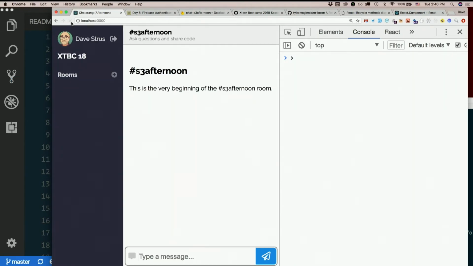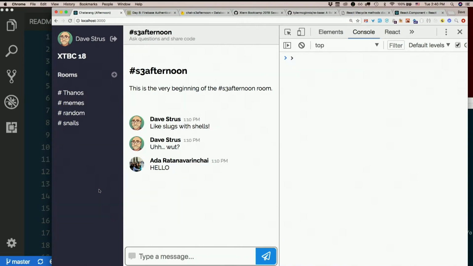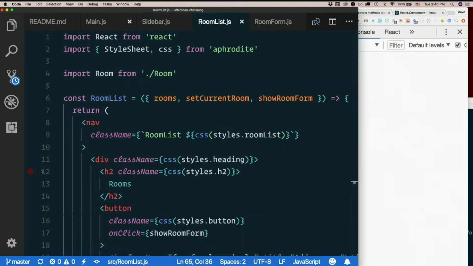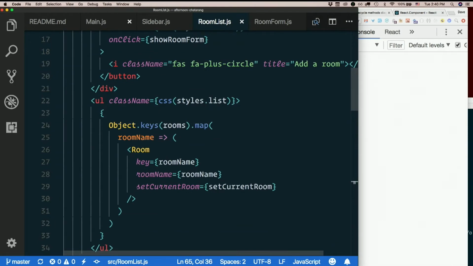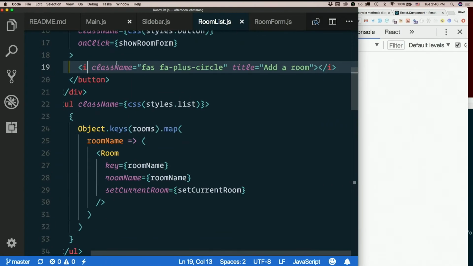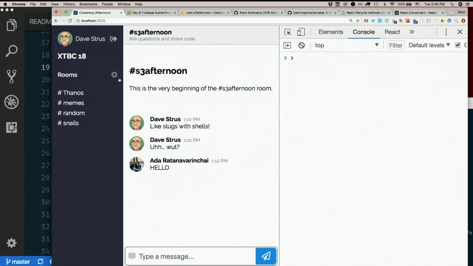Why, when you brought in the Font Awesome plus symbol, you know how you use the I element? Why couldn't you use a self-closing tag? Probably could. Oh, okay. I just wasn't sure if there's some reason.